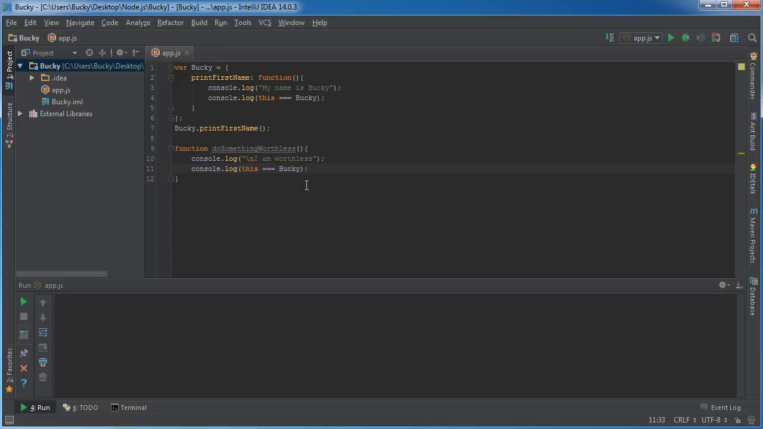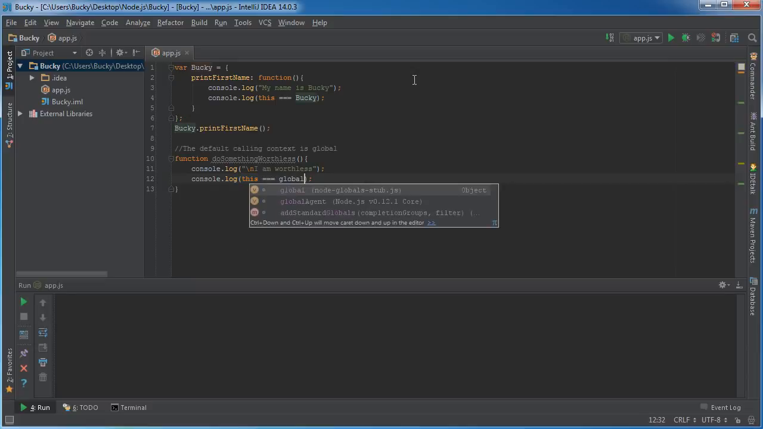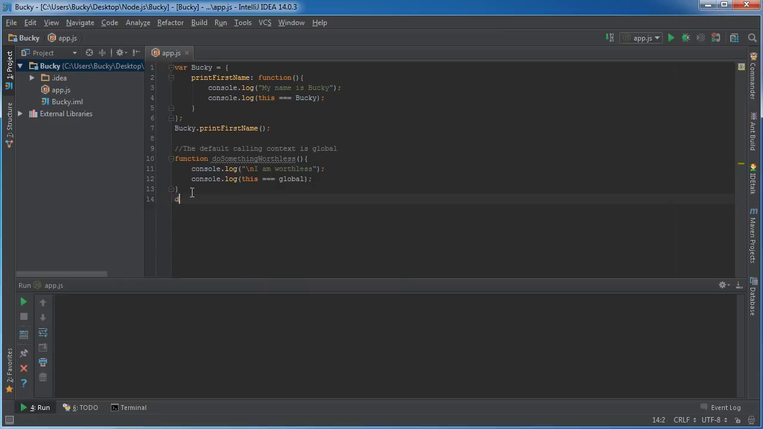What happens is this. The default calling context, I'll actually write this, the default calling context is global. What this means is if we build a function and it doesn't belong to any object, it's global, which pretty much means your main entire program is going to call it. So this is no longer equal to Bucky. I'll just test if it's equal to global. So I'm going to call do something worthless and check out what happens.